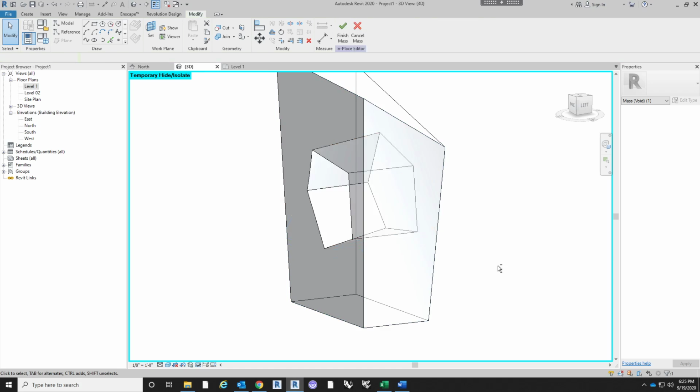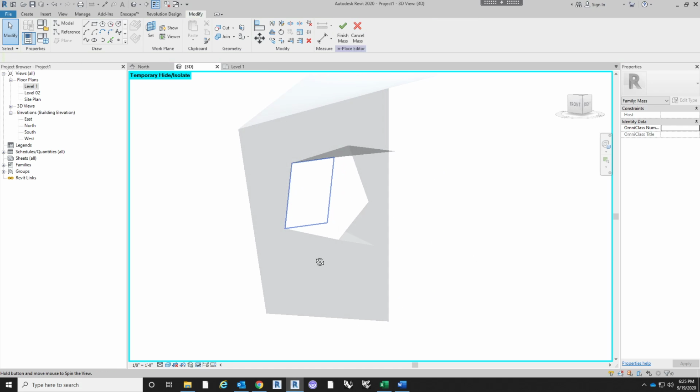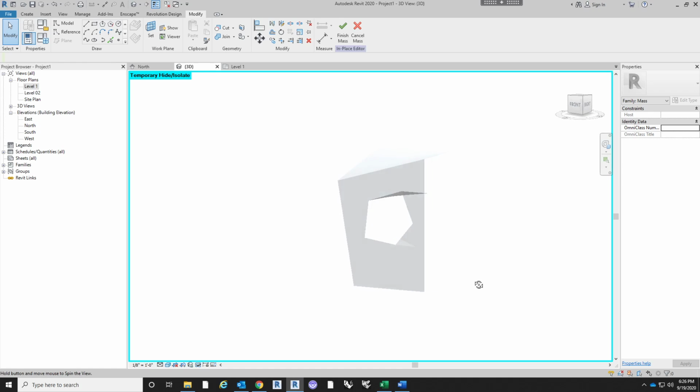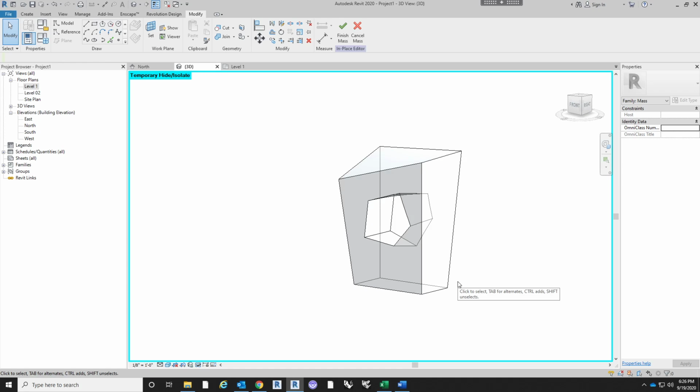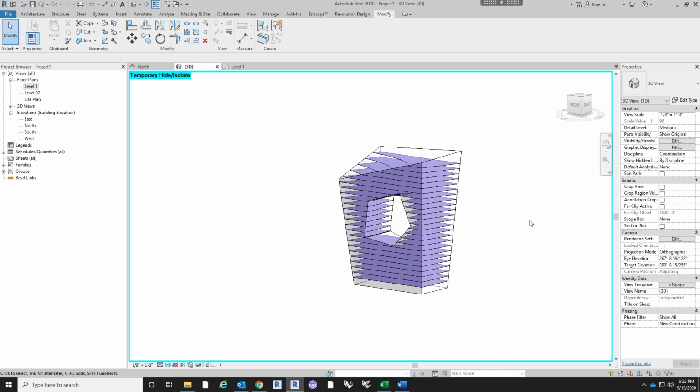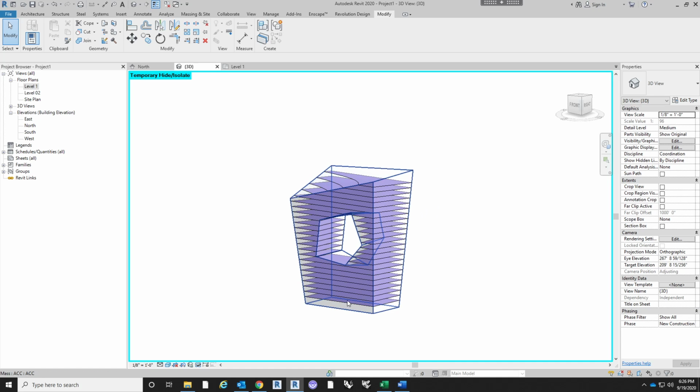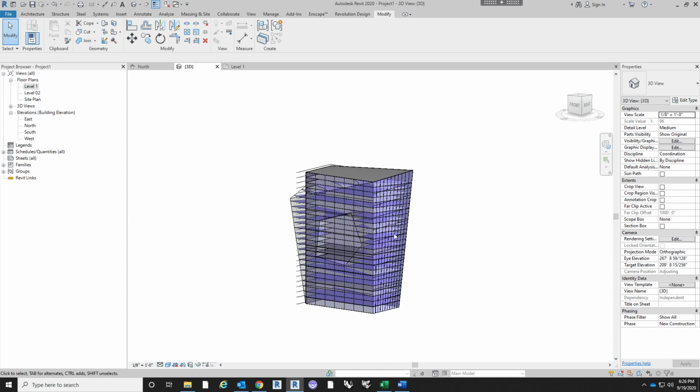I like using the points. I don't know why, but all right. And now that we've got a kind of crazy, funky form, we can go finish mass. All of our mass floors have updated. We can go down to our temporary hide isolate, click that and reset it. So all of those elements turn back on.